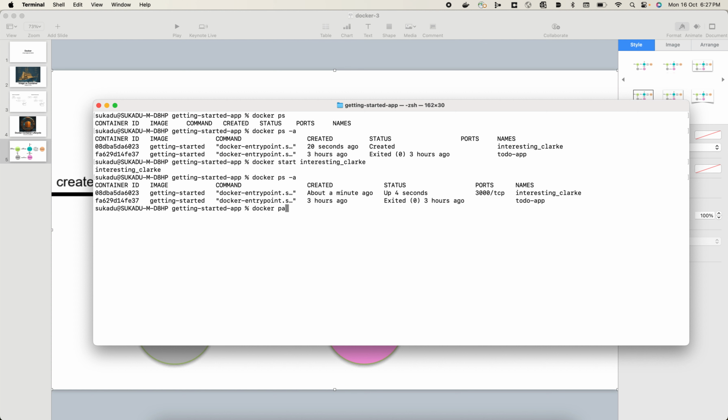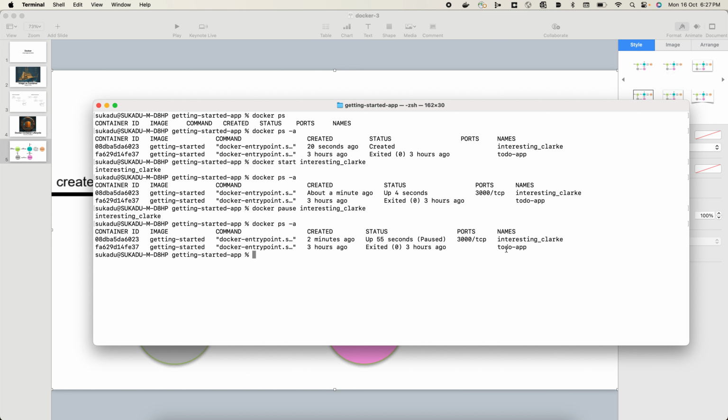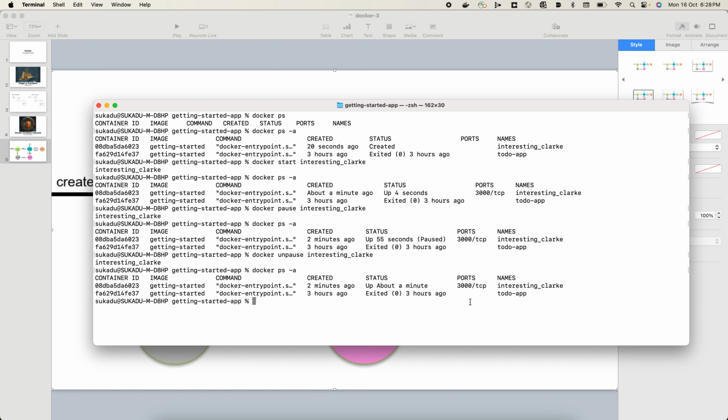I can do docker pause interesting Clark, and let me check the status now. Okay, so it says that the current status is paused right now. This container is not running, but it is in a pause state. How do I bring this from pause to resume state? I will use docker unpause, and if I check the status now, you can see this is back to life. It is up and running.